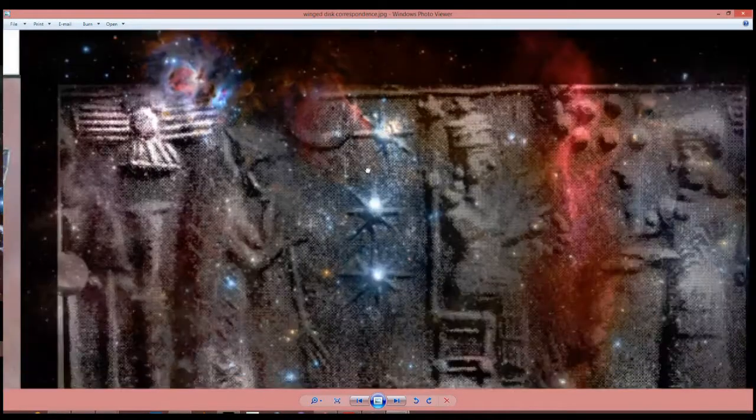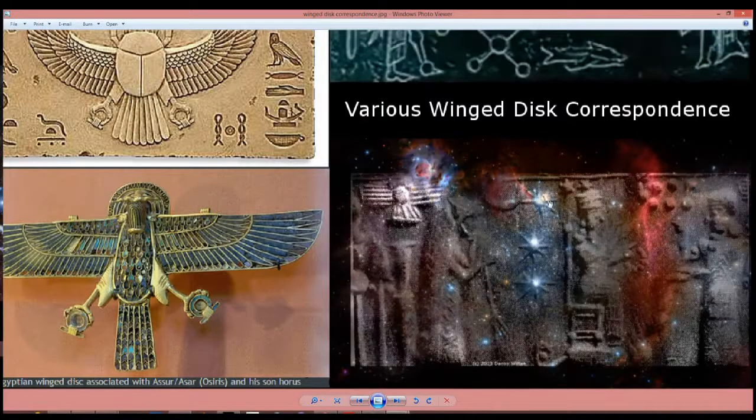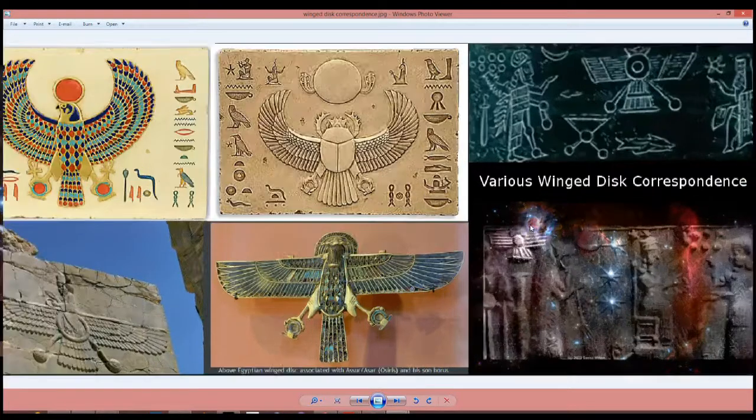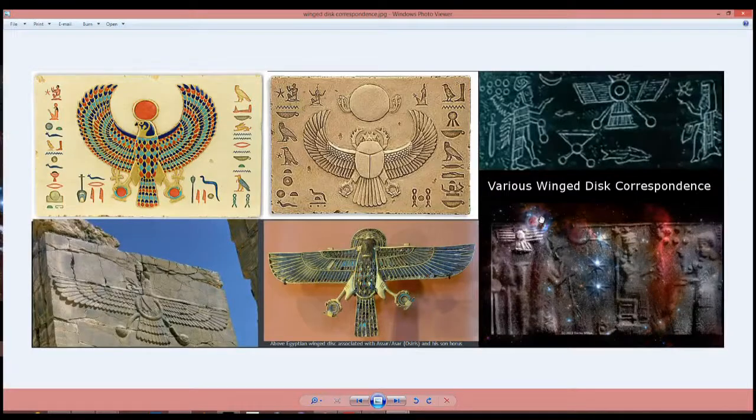And then here we have an ancient Sumerian seal. It shows the 3 stars of Orion, and we can see the winged disk right here. And what we have right here is the Orion Nebula. And the Orion Nebula is the representation of a star. It is the representation of what we were looking at when we saw the Tree of Life.